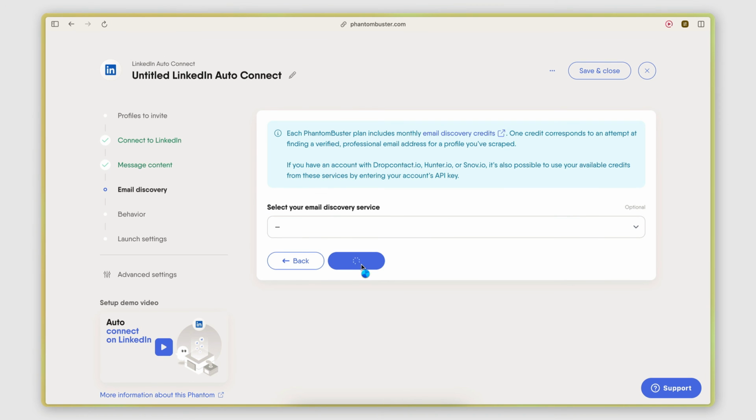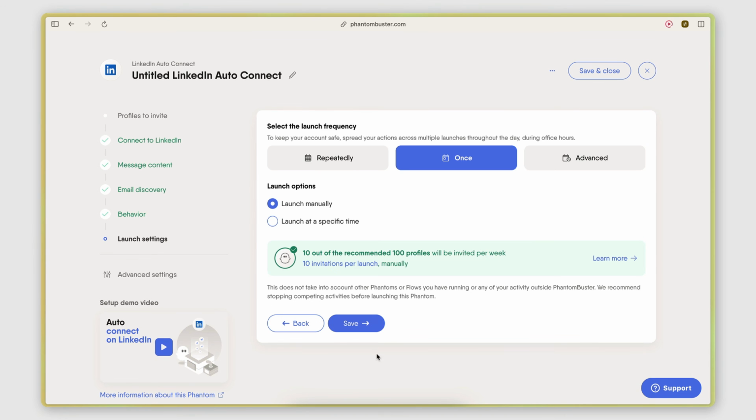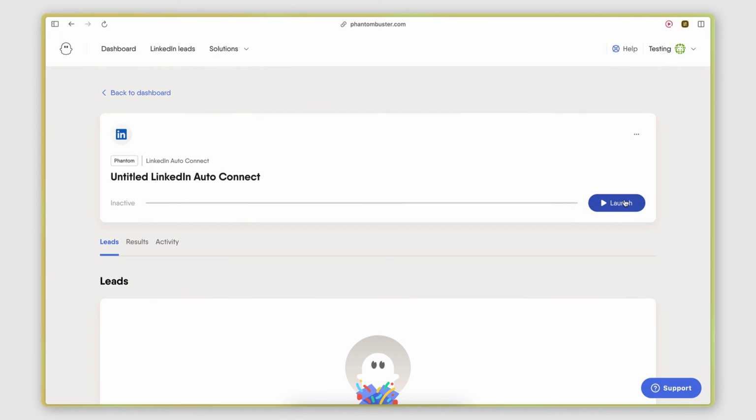I don't want to do email discovery. I want to run it for the 10 profiles. I'm going to do it manually. So save, and then I'm now ready to start sending these connection requests. So I'm going to click launch, and this should now initiate the process. I'm going to pause the video and come back once this is done.